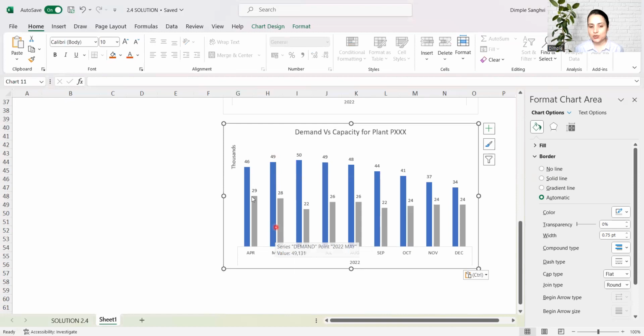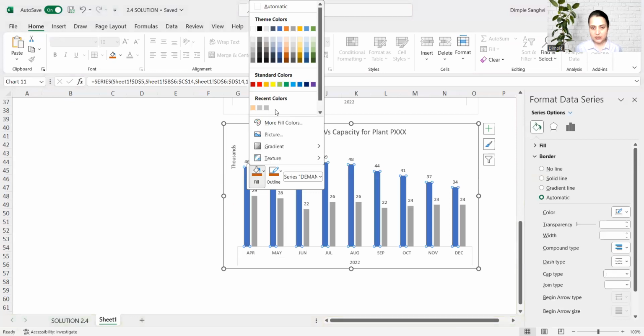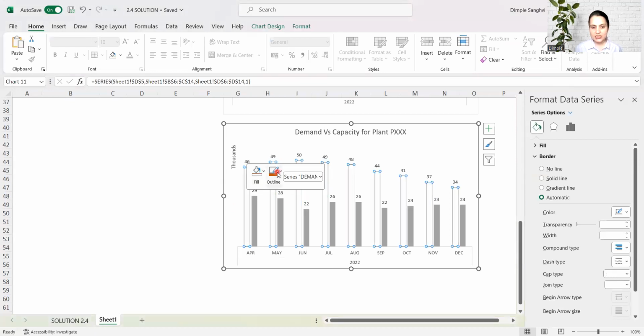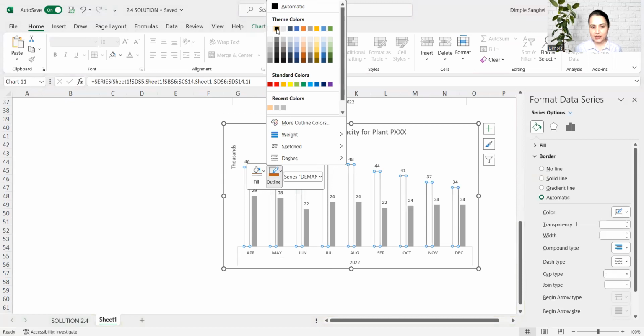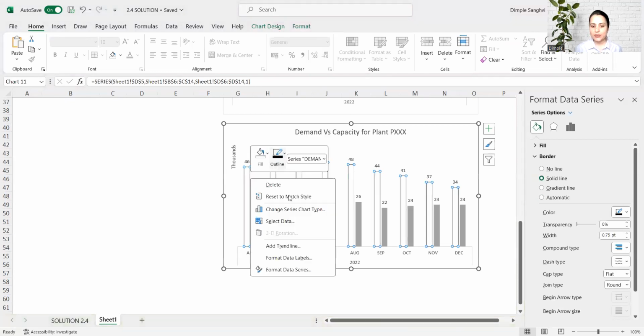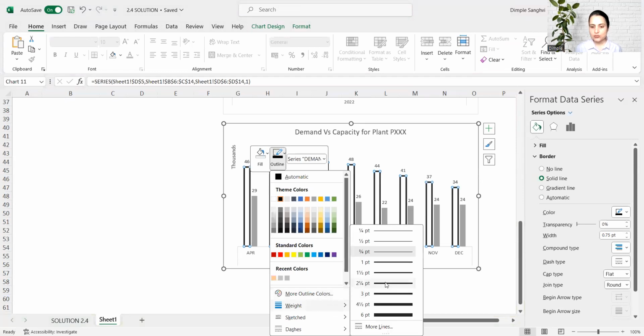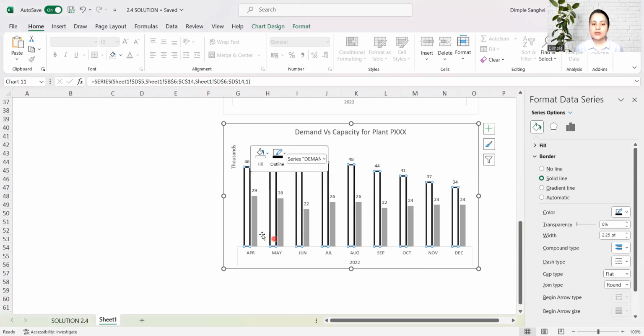A minor change I'm going to do. I'm selecting my demand bars, right clicking, changing the fill as no fill, and changing the outline as the black outline. I might decide to make the outline a little bold by changing the weight of the outline to a little more. I keep the capacity same, but now I want it to overlap.